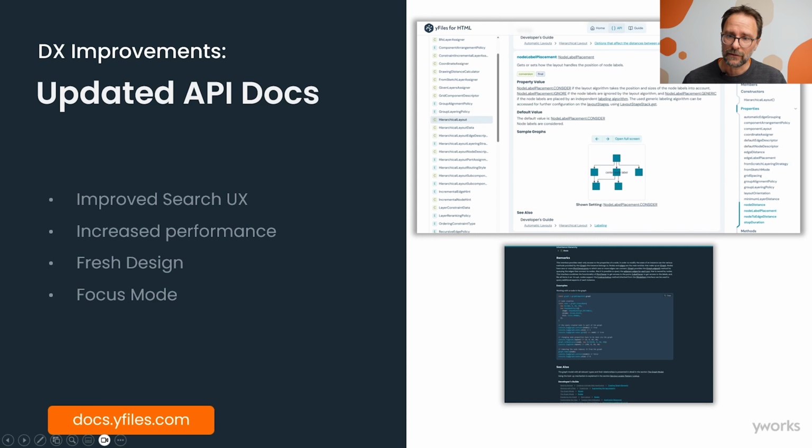They really look nice. We implemented a fresh design and a focus mode where you can more easily read through the documentation. And we also dramatically improved the search user experience, so it's much easier to find new elements or documentation that you're looking for. This documentation viewer will also be part of the bundle when you download yFiles and run it locally, so you don't have to use the version on the website.